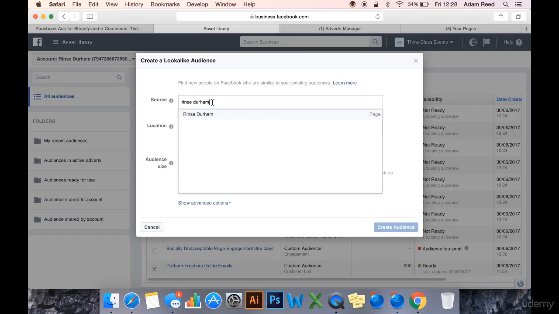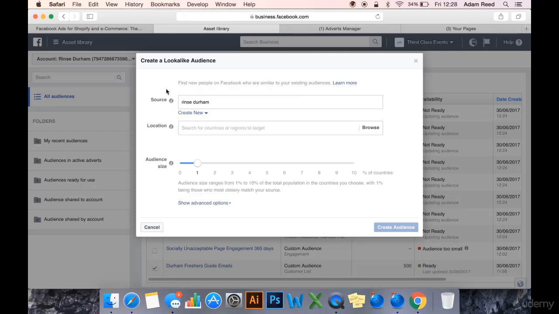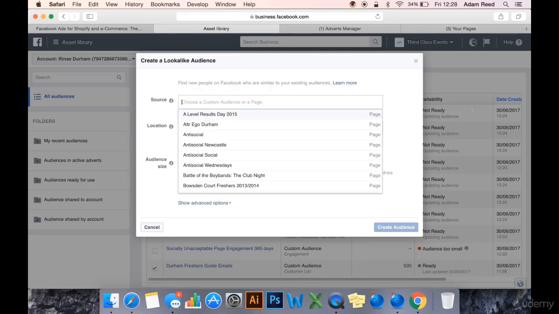And as you can see here, if I type in the name of a page that I may want to use, Rinse Durham, from my old event work, it now shows that this one is a page source. So they're the two sources you can use, and that is how to select a source. You can either type it in, or you can just use the drop down.